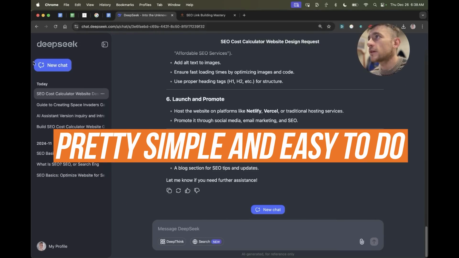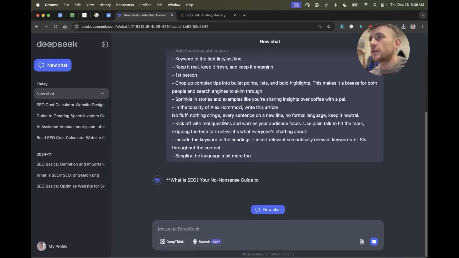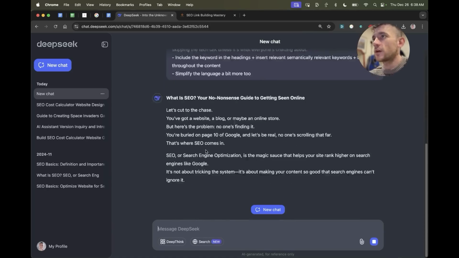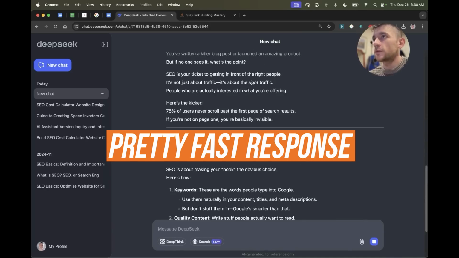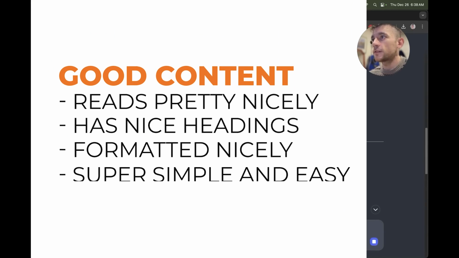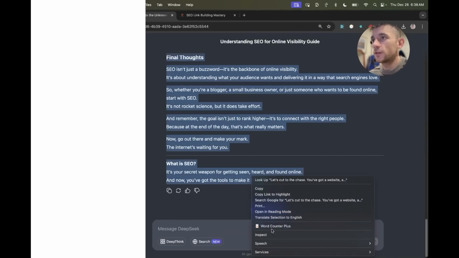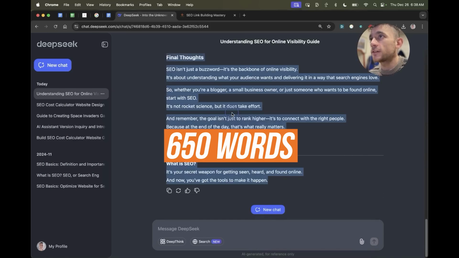Now what we're going to do is test out DeepSeek for content creation. So we've got this content creation prompt that says create an SEO optimized article for this. What is SEO, for example? We'll hit enter and see how it performs for content creation. And it's pretty fast actually to respond. That's what I like. The content itself is pretty good as well. So it reads pretty nicely. It's got some nice headings. The content is formatted nicely, etc. And that was super simple and easy to create. Check the word count. So it comes out at 650 words.